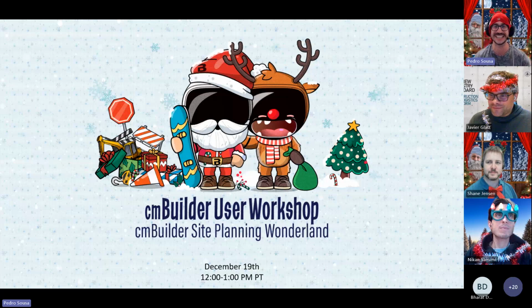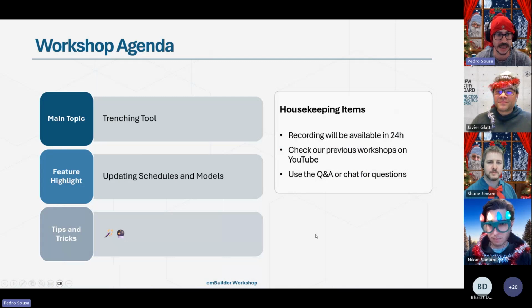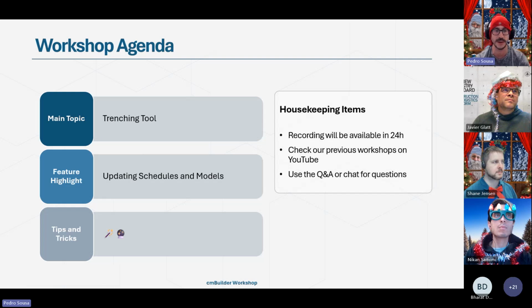So, jumping right into the workshop agenda. Today we're going to talk about the tool that's coming next, the trenching tool. It's not available yet for people to use, but I'm going to explain a couple of things about it, because once we release it, we'll have this video to help you start using it right away. Then I'm going to talk about a couple of best practices when you're trying to update your schedule, update your models, and so on. And in the end, we're going to cover some tips and tricks.